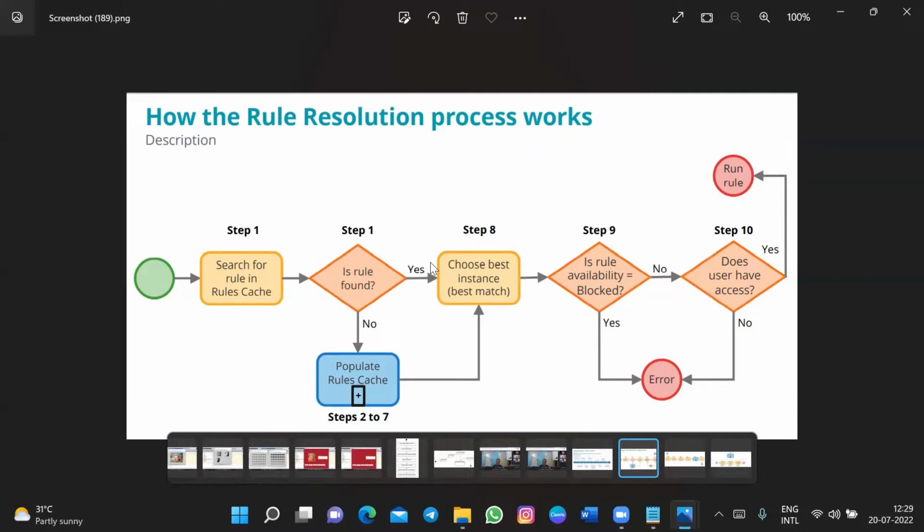In step 1, it will search for the rules in the rule cache. If the rule is found, then, as I said in the previous image, it will choose the best instance, matching the rule that was found with what is in the rule cache, to see whether it matches or not. Then only it will proceed. So it will choose the best instance for the best match.